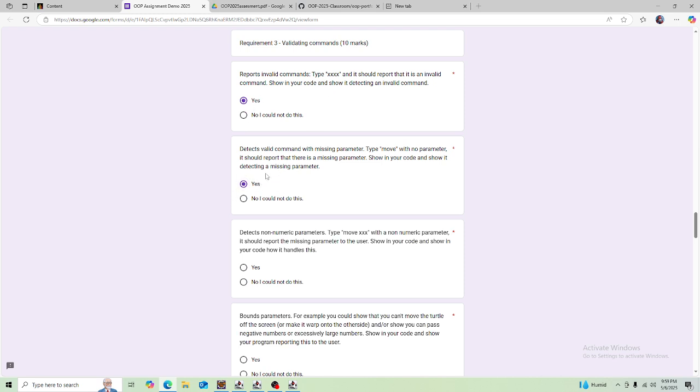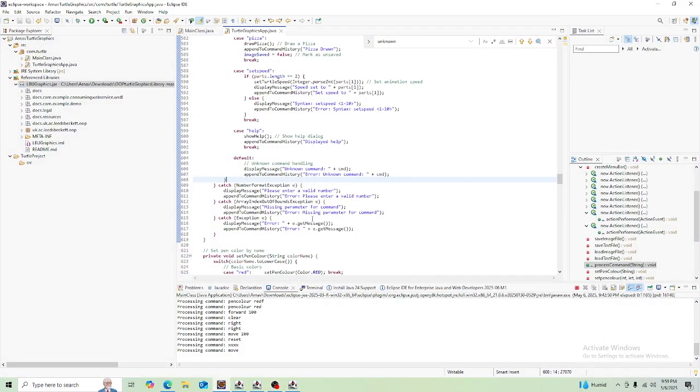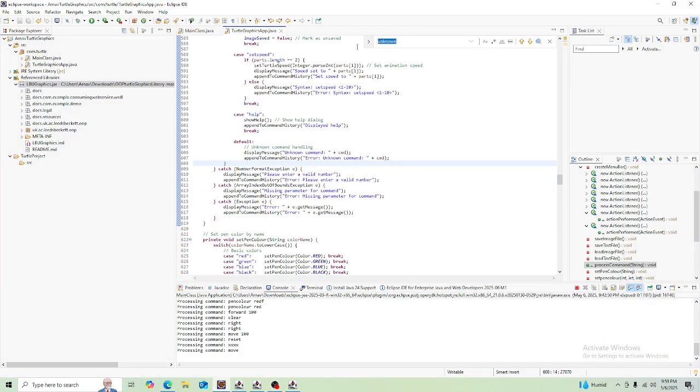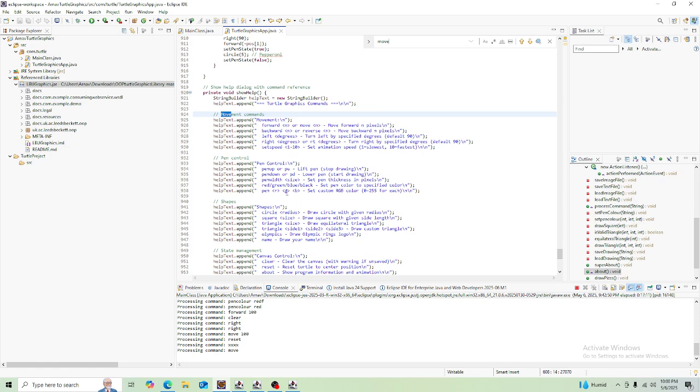So it detects a valid command with a missing parameter. So if I type move with no parameter, it should report that there is a missing parameter. Okay, let me show this in my Turtle Graphics project right here. If I just type in move, it's not going to do anything. It's just going to say syntax forward and give the distance. So it's asking for the distance in the code. Okay, so in the code as well, if I just type in move, let's go to the move part of things.